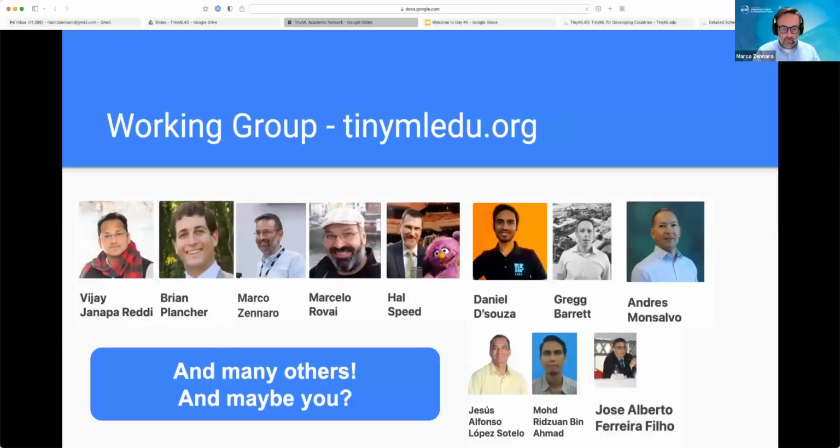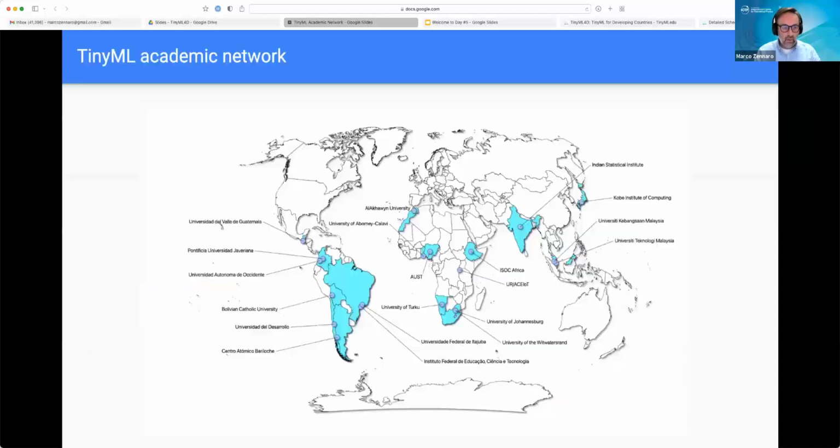So this idea of the TinyML Academic Network came out in a working group, which you can follow at TinyMLedu.org. And those are the members of the network. You met most of them. You will meet Hal today, but there's many other people that supported and joined and contributed. And of course, it's completely open. So if you want to join, please let us know. You're more than welcome to join our activities.